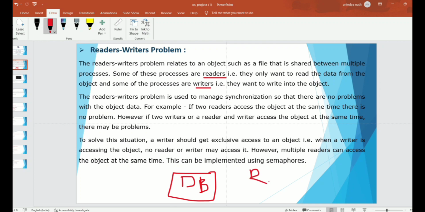Suppose there are R1, W1, R2, W2. If any users want to access the database at the same time, then a problem will occur. If two readers access the object at the same time, there is no problem. However, if two writers, or a reader and a writer, access the object at the same time, a problem may occur. To solve this situation, a writer should get exclusive access to an object.